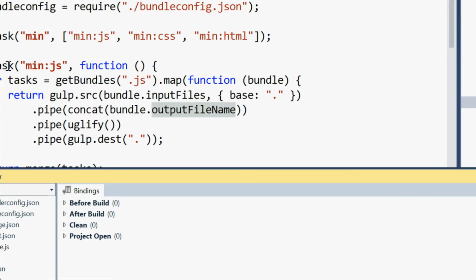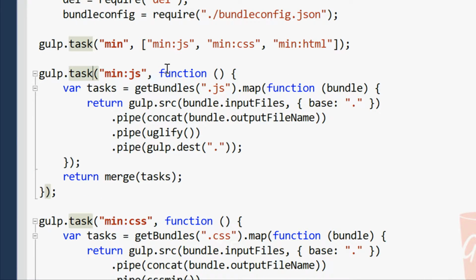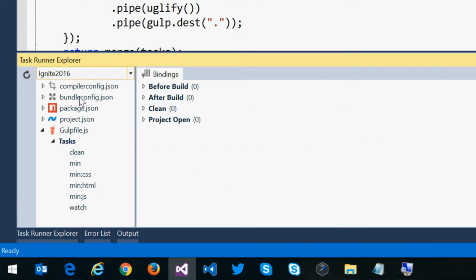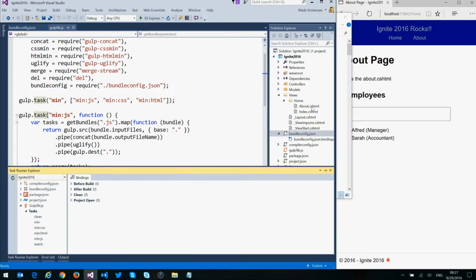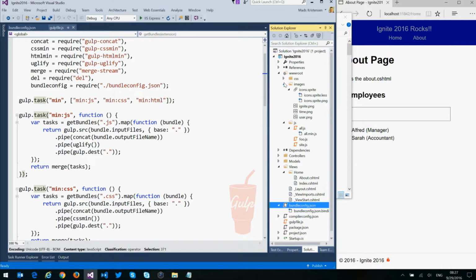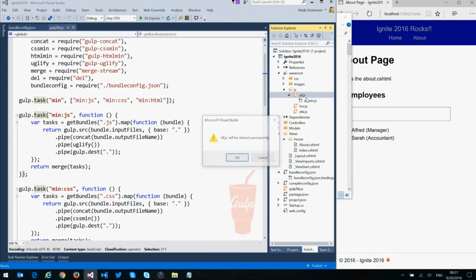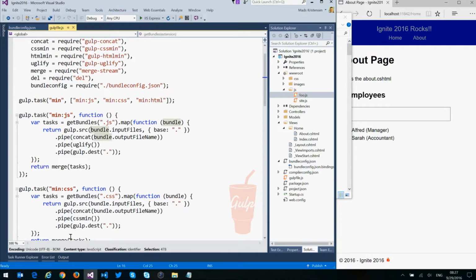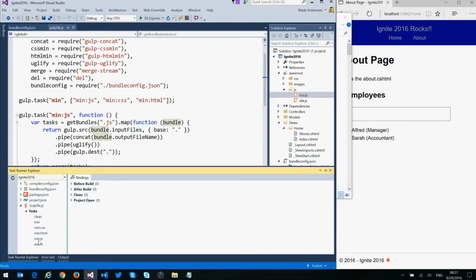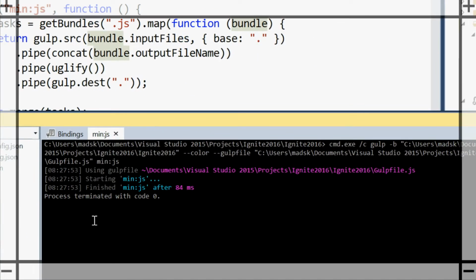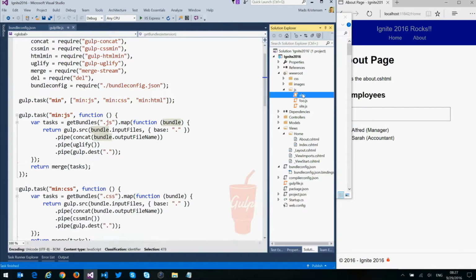So here's my task. This is my gulp task. We have a min.js, it's called. So I can go down here. Let's just remove this one called all.js. Okay? And now I'm going to execute min.js. I'm clicking it, and 84 milliseconds later, all.js is back.